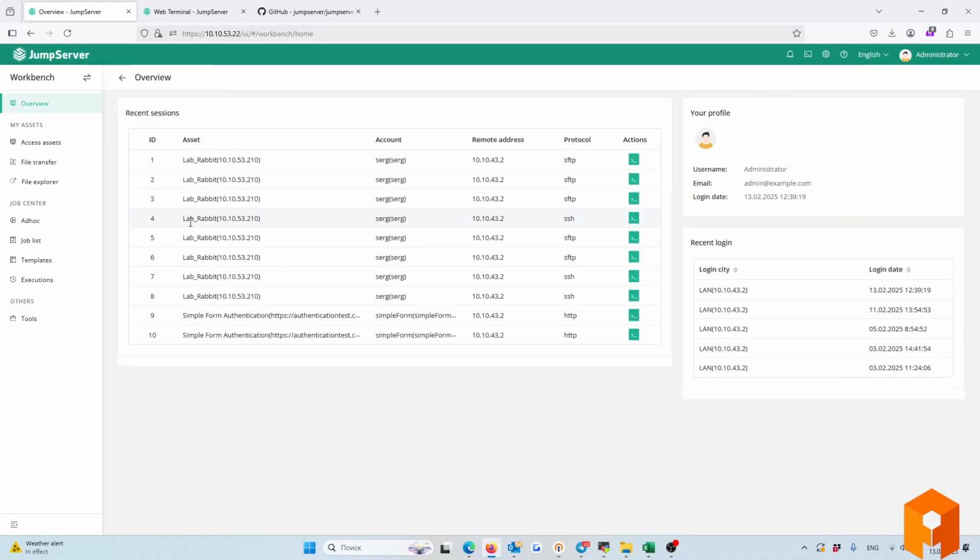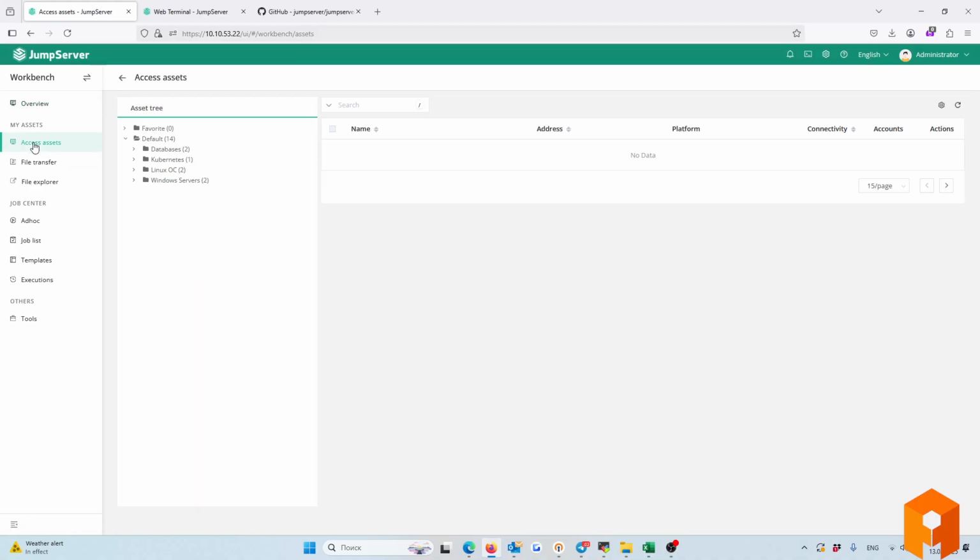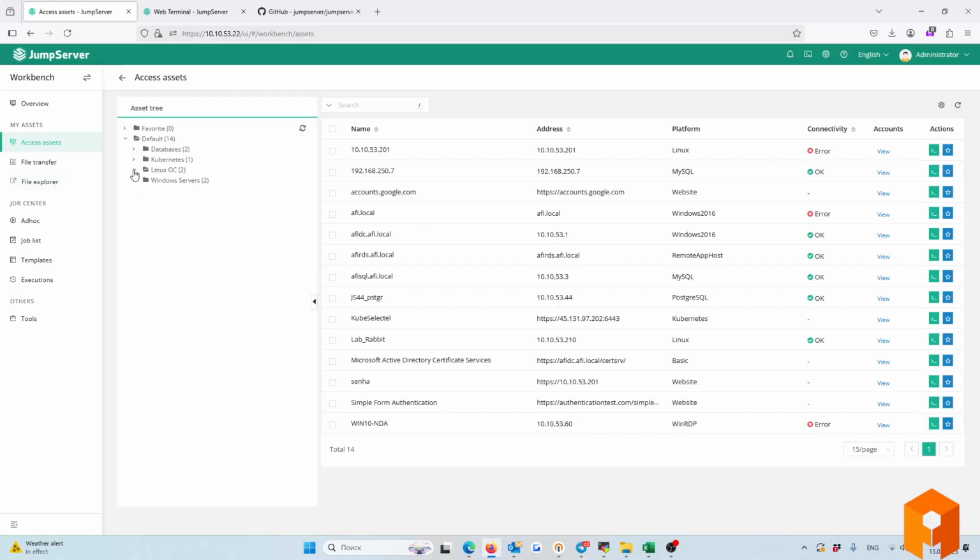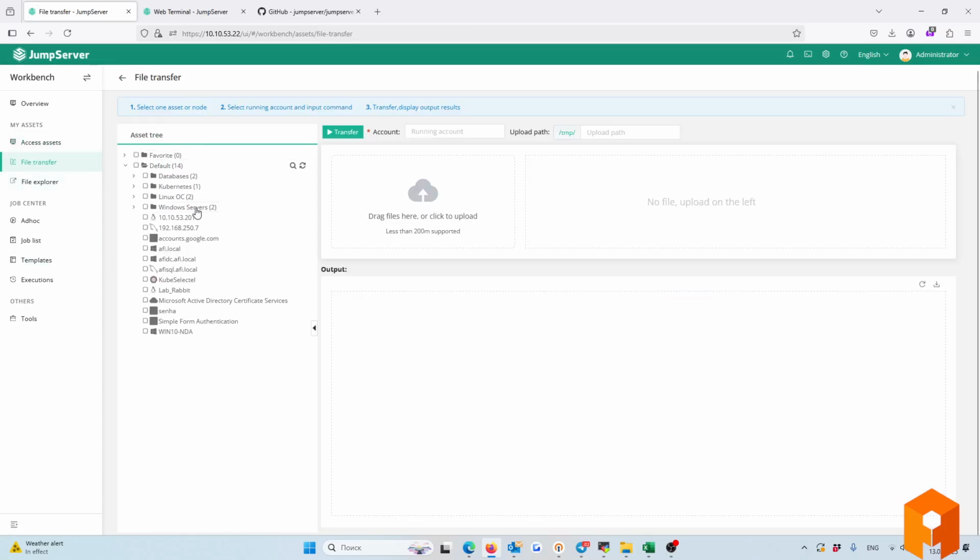So in Workbench, it's the user interface. Here the user can see assets where he has access. Also, he can view accounts, view the tree of devices. Also, here he can use file transfer without running a session.